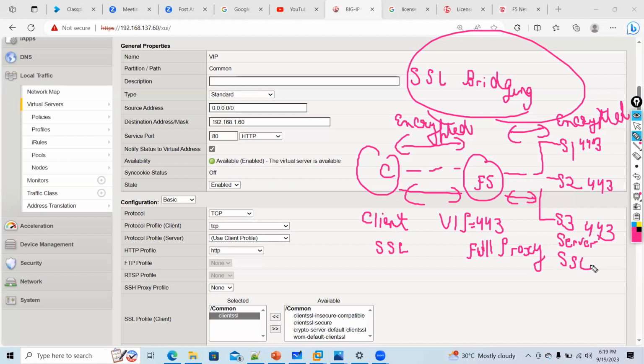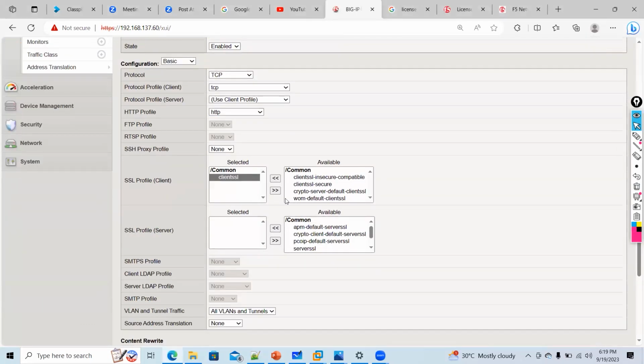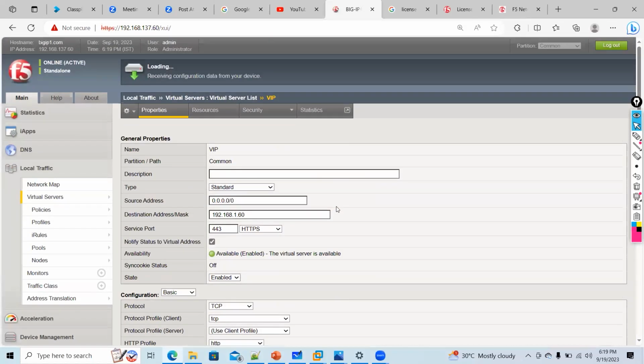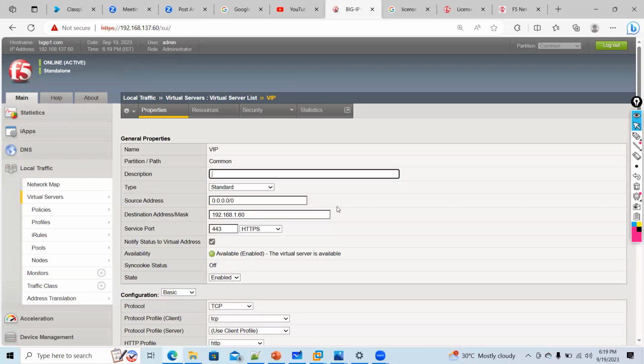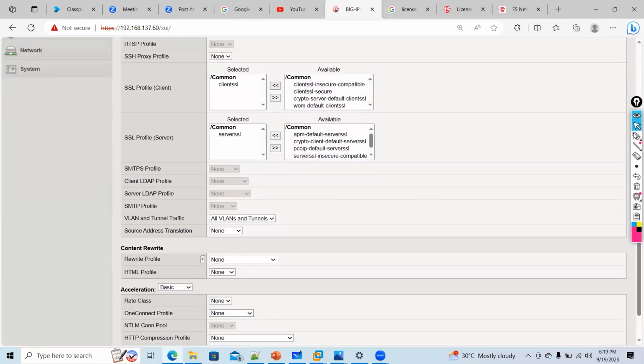Very, very important, guys. So how can I apply it? You just need to go to local traffic, virtual server, port 443, and you apply server SSL in this. Update. That is how you make sure that your connection is end-to-end encrypted.